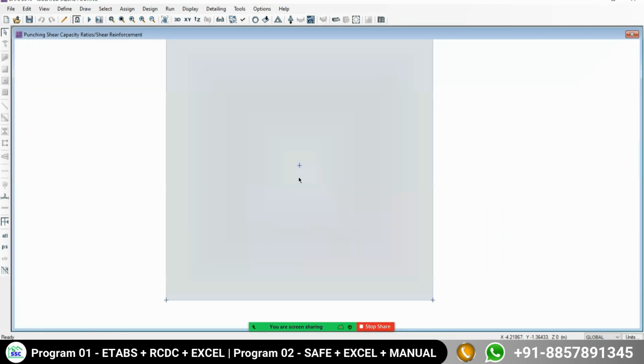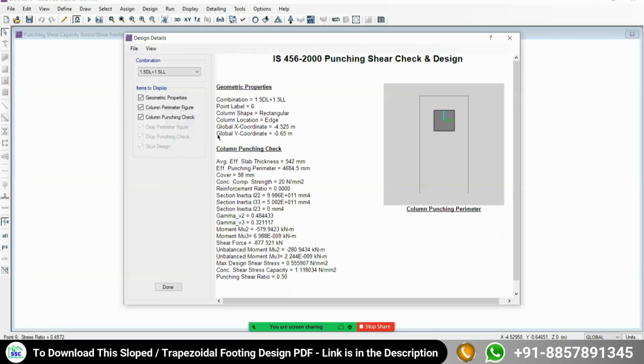For punching, yeah, right click, even again the same value you are getting, but right click over this. Now for the factor, which code is it going to follow for the design of punching? IS 2000 factor, what load combination, and a most important point, column location. यहाँ पर क्या कर रहा है, एज कंसिडर कर रहा है. एज, व्हाट डज इट मीन? Average effective slab thickness is 542.